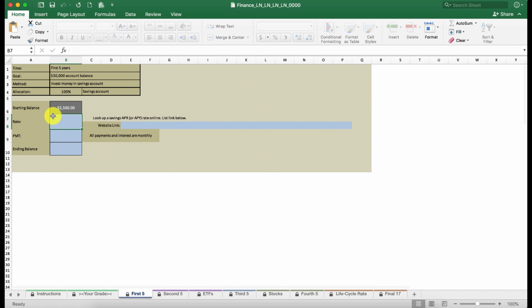For every 5-year time period, we have this little box up here at the top left that tells you which time period you're on, what the goal is. So for the first 5-year time period, our goal is to save up $30,000. And the method is we're going to put everything into a savings account. So it tells us the allocation, 100% into a savings account. It tells us our starting balance. And then it's looking for a rate, a payment, and an ending balance.